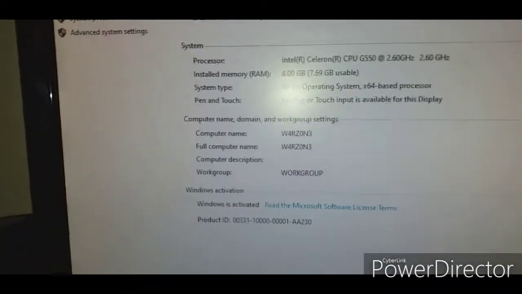It's got to be a PC. I'm going to be upgrading this PC. I've got CPU-Z and the system properties on the system so you can see.